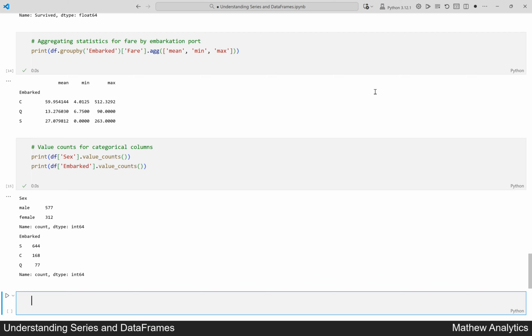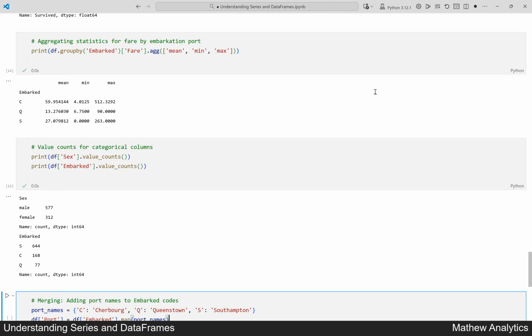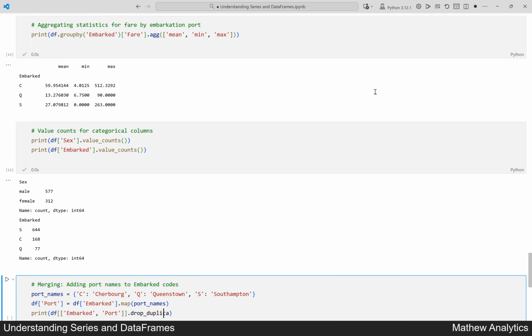Let us add more detail by mapping codes to real port names. This makes data more readable. This comment explains that we are adding readable port names to the embarked codes. Here we create a dictionary that maps each embarked code to its full port name. We create a new column port in the data frame by replacing codes with their port names using the dictionary. We print each unique combination of embarked code and port name to verify the mapping.